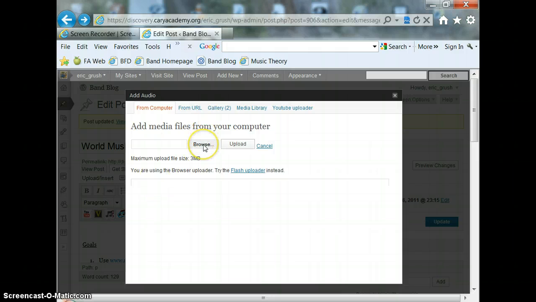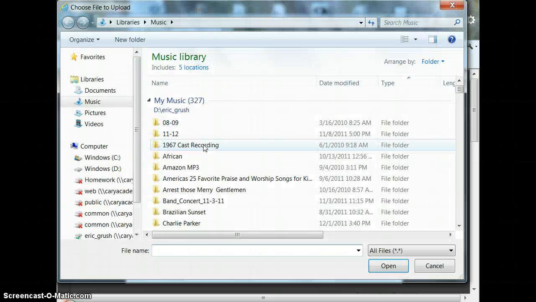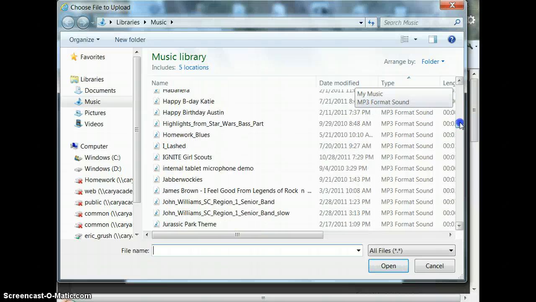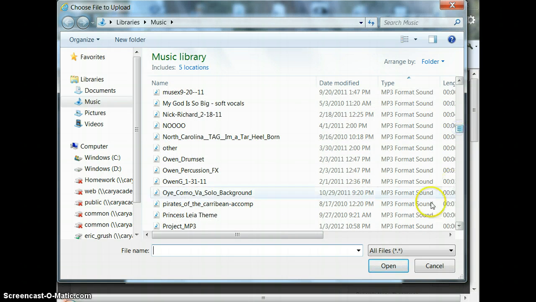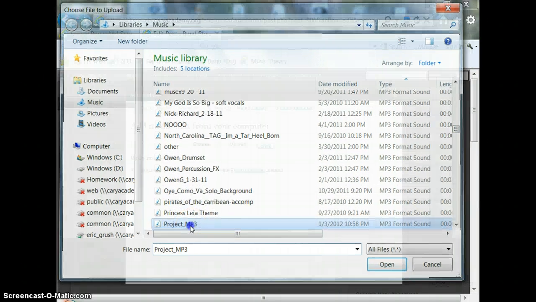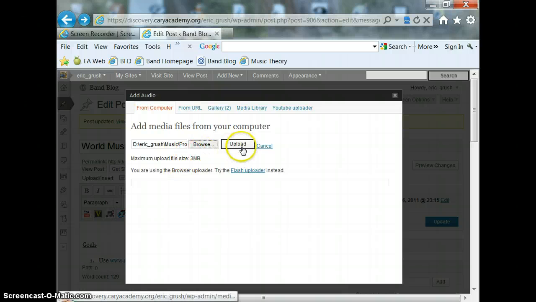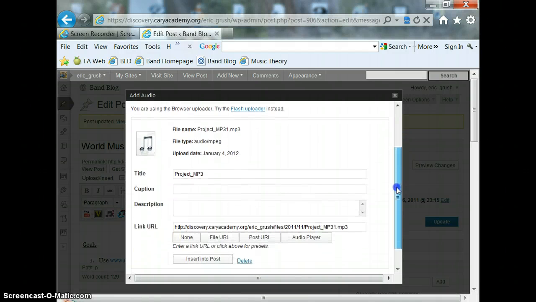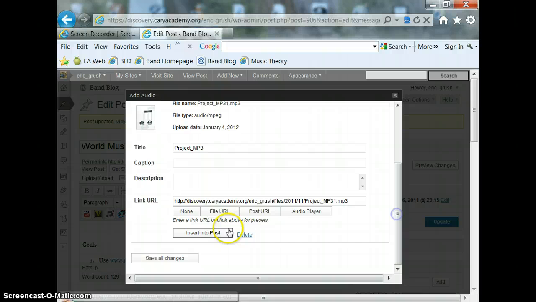Use any of these buttons because they all get you to the same place. And I'm going to browse. And look in my music library. I think again it was called Project MP3. There we go. I'm not done yet. I click the upload button and I'm still not done. I have to scroll down and tell it to insert it into the post and how.